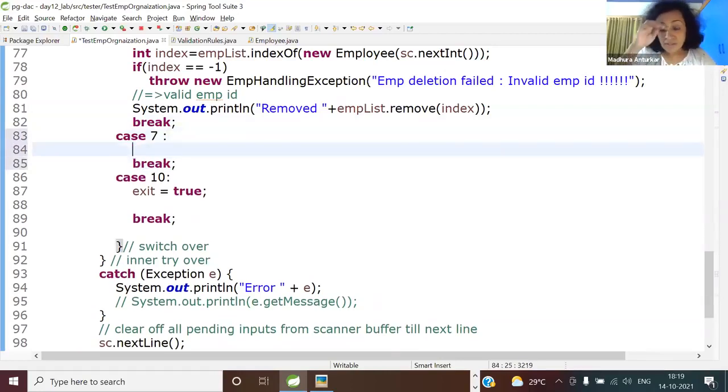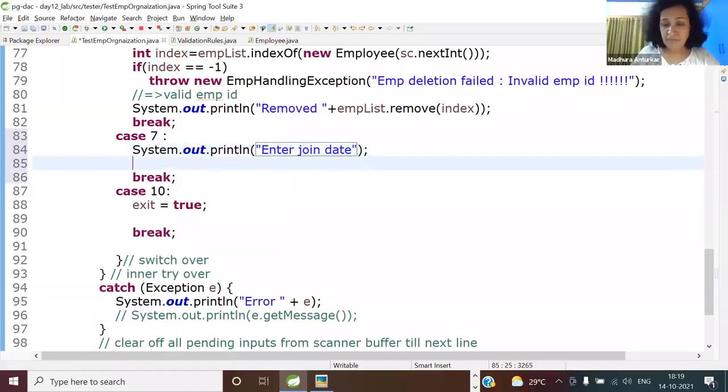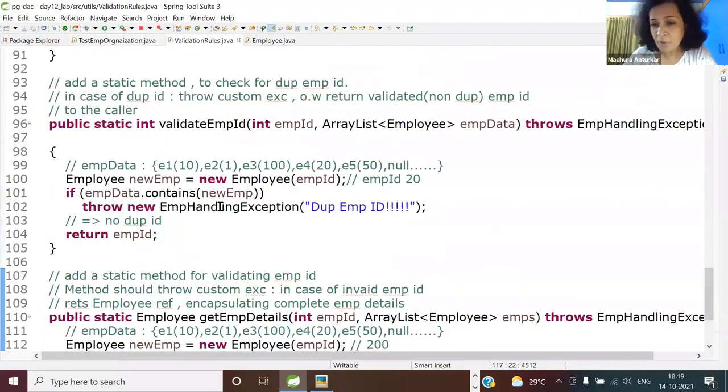So here, what are you going to take from the user? You are going to take the date from the user. So here, ask the user, enter join date. Which join date are you looking for? Join after which date? So enter join date. Now, when the user enters the join date, the user will enter it as a string.